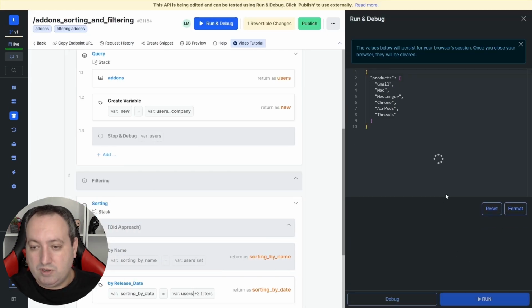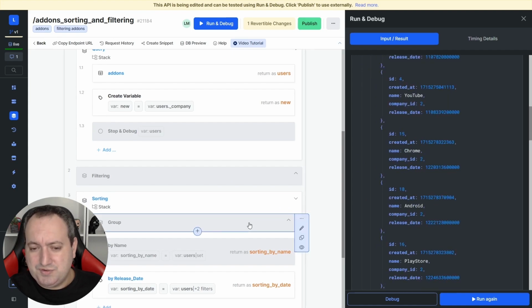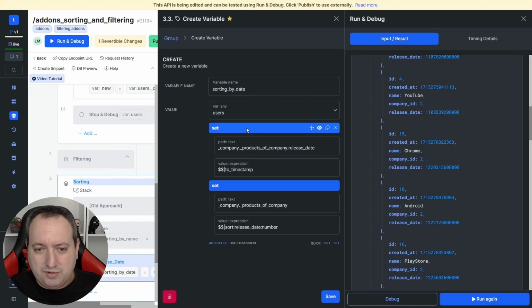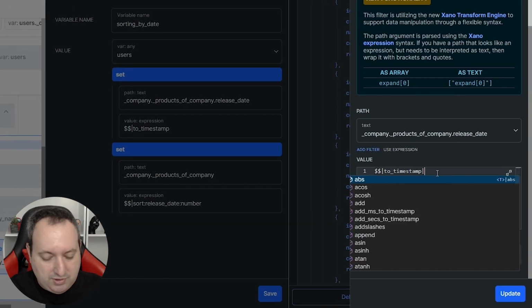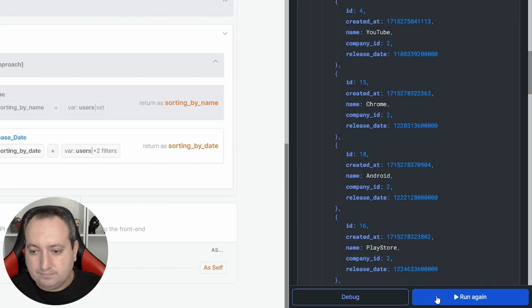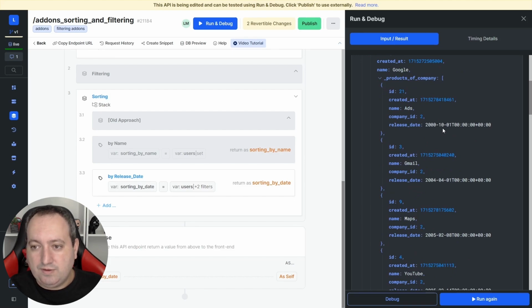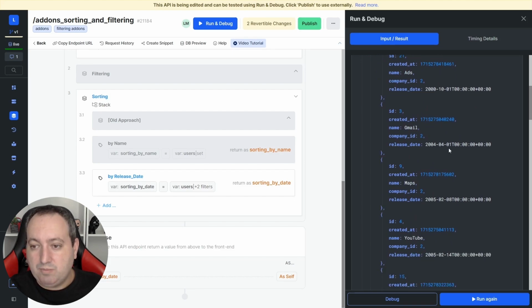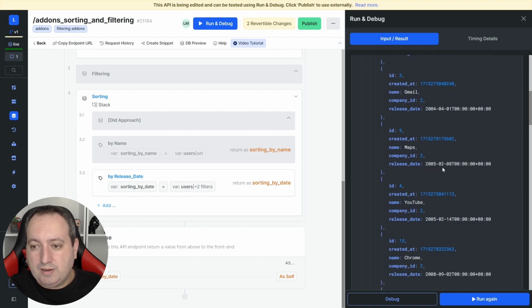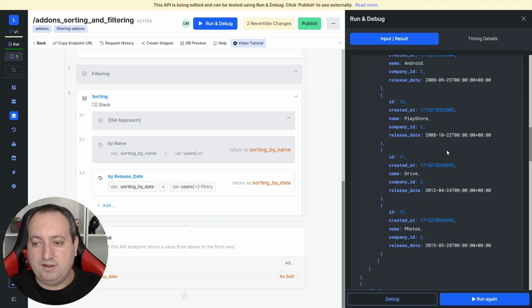So if you go ahead and run, we can see that it's already sorted, but it's hard for us to see. So I'm going to add another filter very quickly here, just to show us that it's working. Good. So we have this list. So this is October 1st, 2000, April 1st, 2004, February 8th, 2005, and February 14th, 2005. So it's all sorted by release date and in an ascending order.